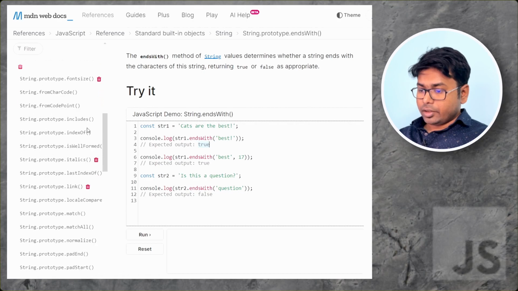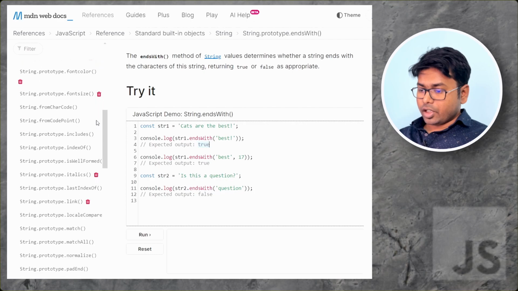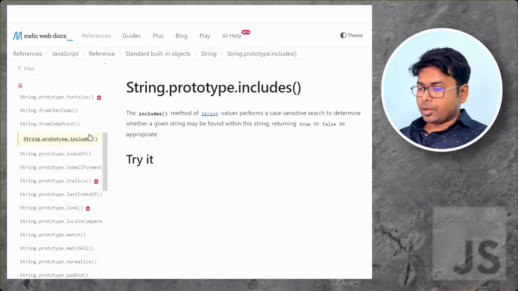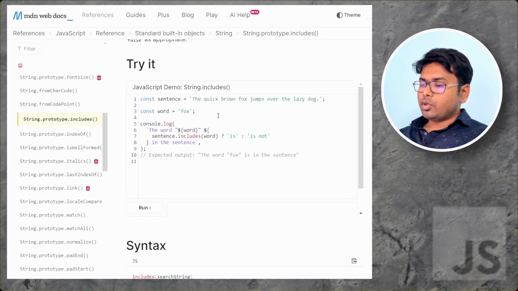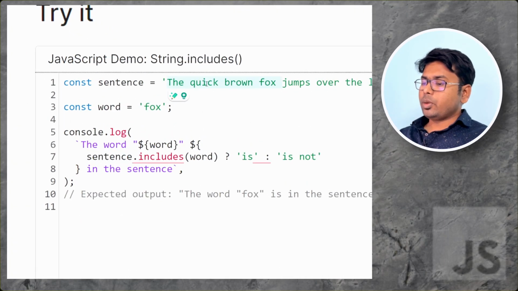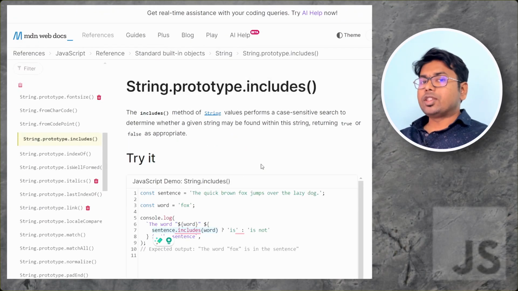So if I check whether any other method is useful, if I search for any other method, yeah, this one, string includes. This is also a useful one. Suppose in this string, the quick brown fox jumps over the lazy dog, we want to know if fox is there in the string. You can easily do that using includes, right? It will just return a boolean stating if that string includes that part of string that you want to search.